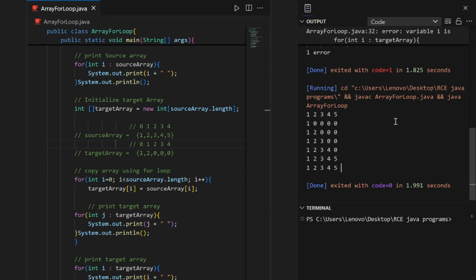So in this way it is going to copy all the numbers, and you can see it first copies 1, then you get 1 2, 1 2 3, 1 2 3 4, 1 2 3 4 5, and then the final array 1 2 3 4 5.